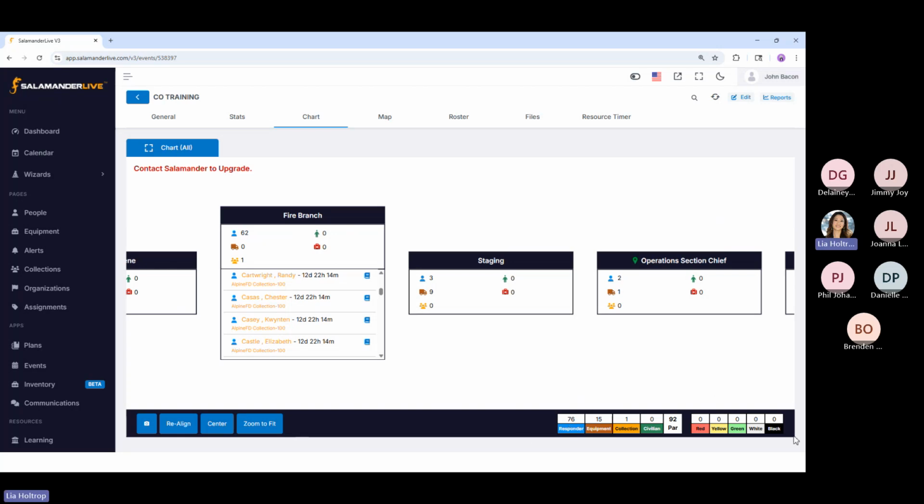You'll see your PAR counts at the bottom right. So you'll see number of responders. Again, this is total responders that's currently checked in, how many equipment, and collections. And again, if you're working with a civilian account and civilian records, that would be activated as well. These counts over here are related to Rapid Tag Evac.